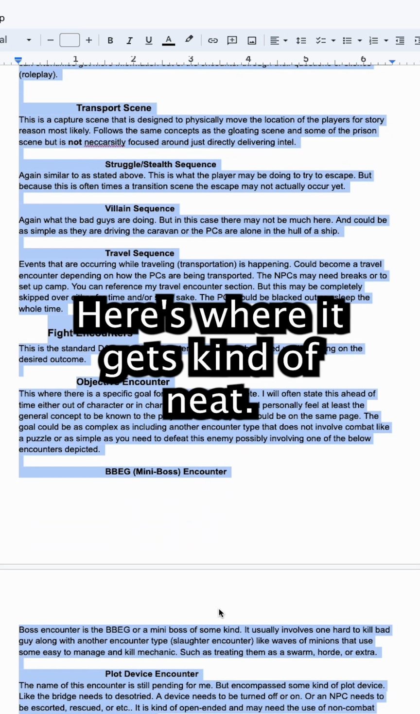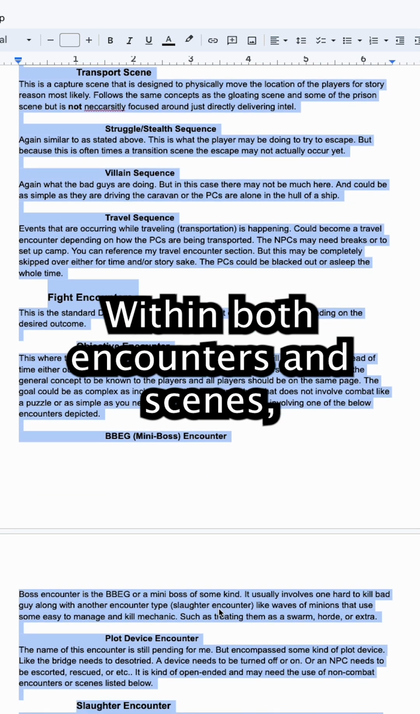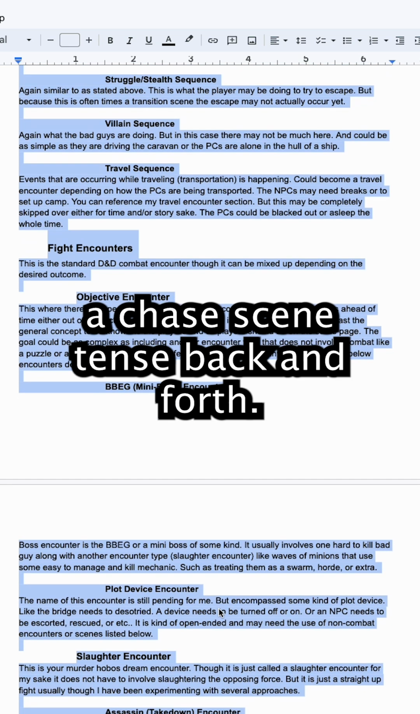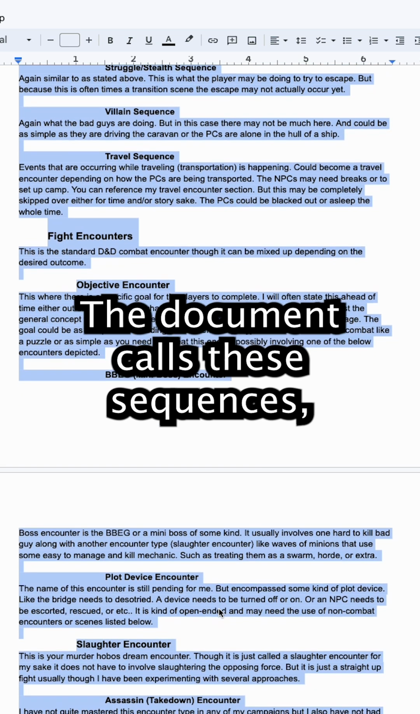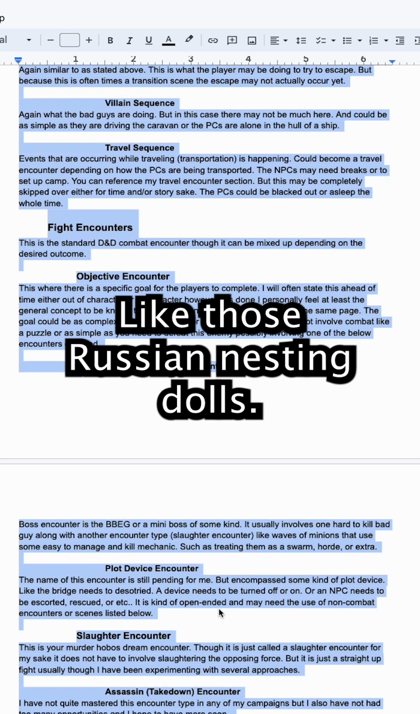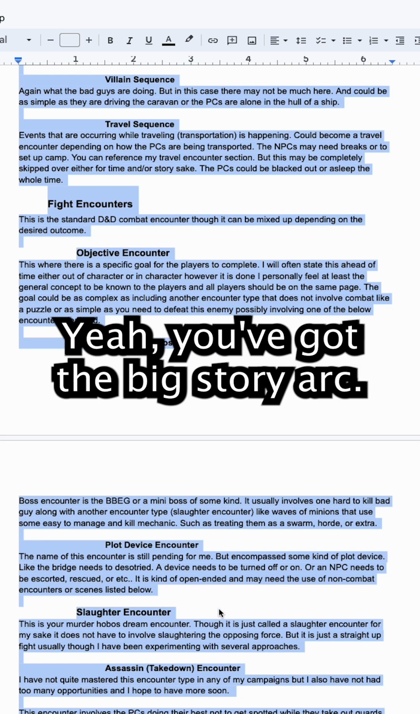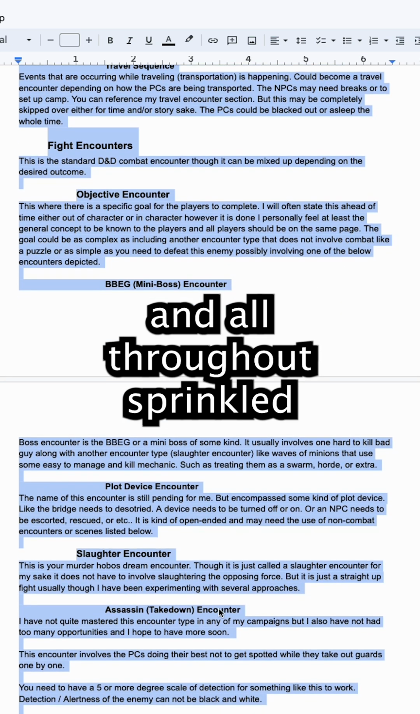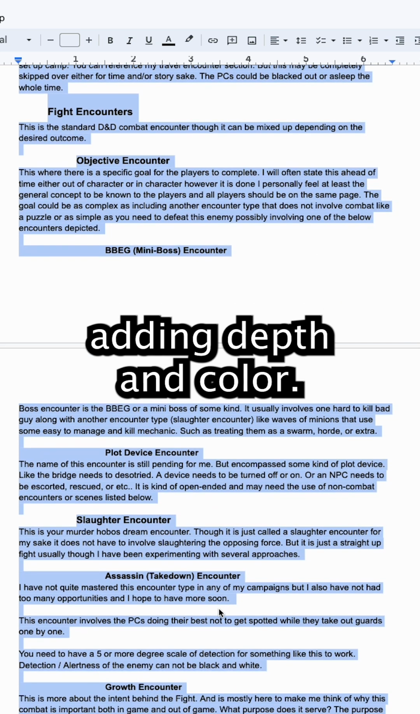You got it. Though here's where it gets kind of neat: within both encounters and scenes, you can have these smaller beats happening, a chase scene, a tense back and forth. The document calls these sequences. So it's like zooming in on the structure, right? Like those Russian nesting dolls. Yeah. You've got the big story arc, then within that, you've got scenes driving the plot forward. And all throughout, sprinkled in, you've got those individual encounters adding depth and color.